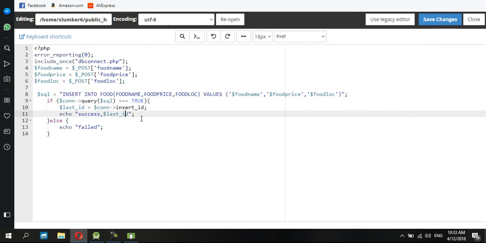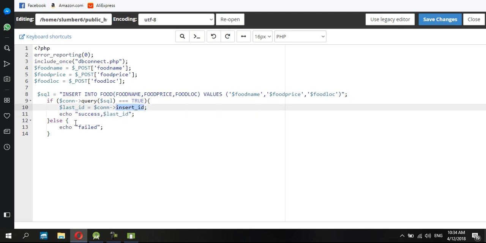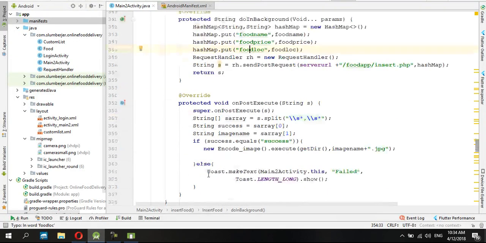And we get the information, echo back to the user success or fail. This one is just to get the last insert ID, because you want to get the next ID for our foot. Okay, because we need to create an ID for this, a unique ID to store information. So to get the last ID, we use this command, con insert ID. Return this back to the user, or if it fails, return fail, so that Android here on post execute will get the information correctly.